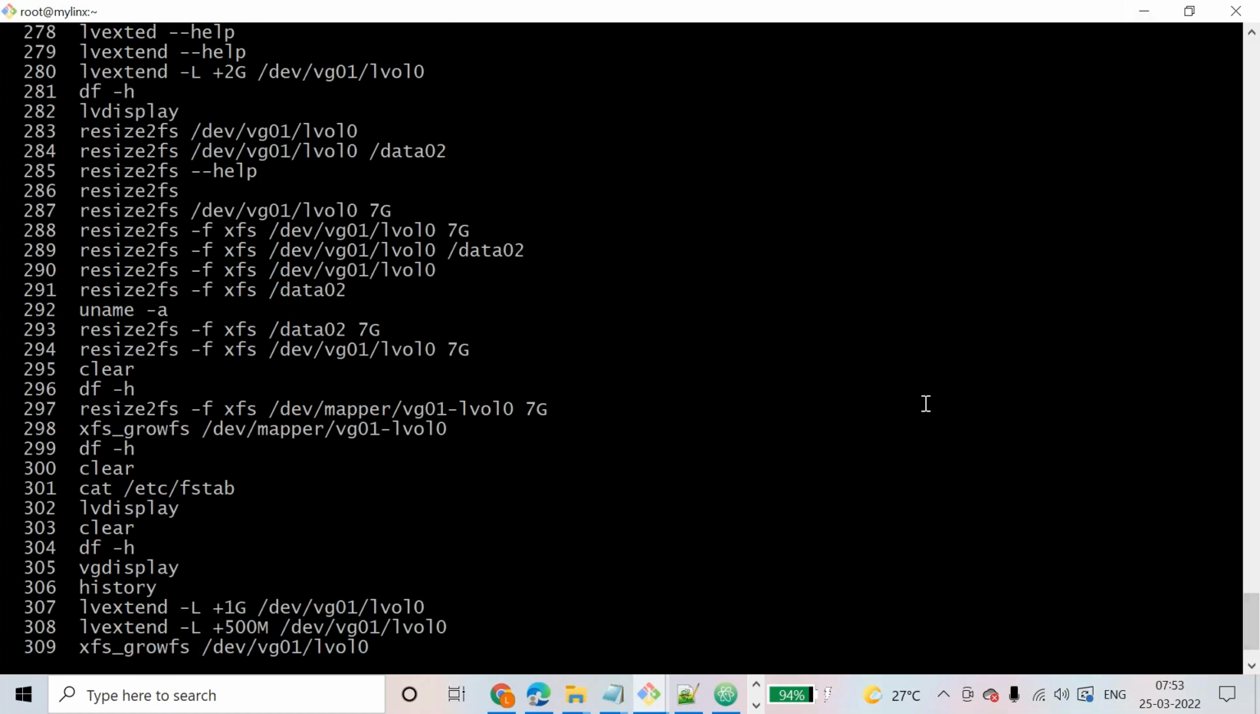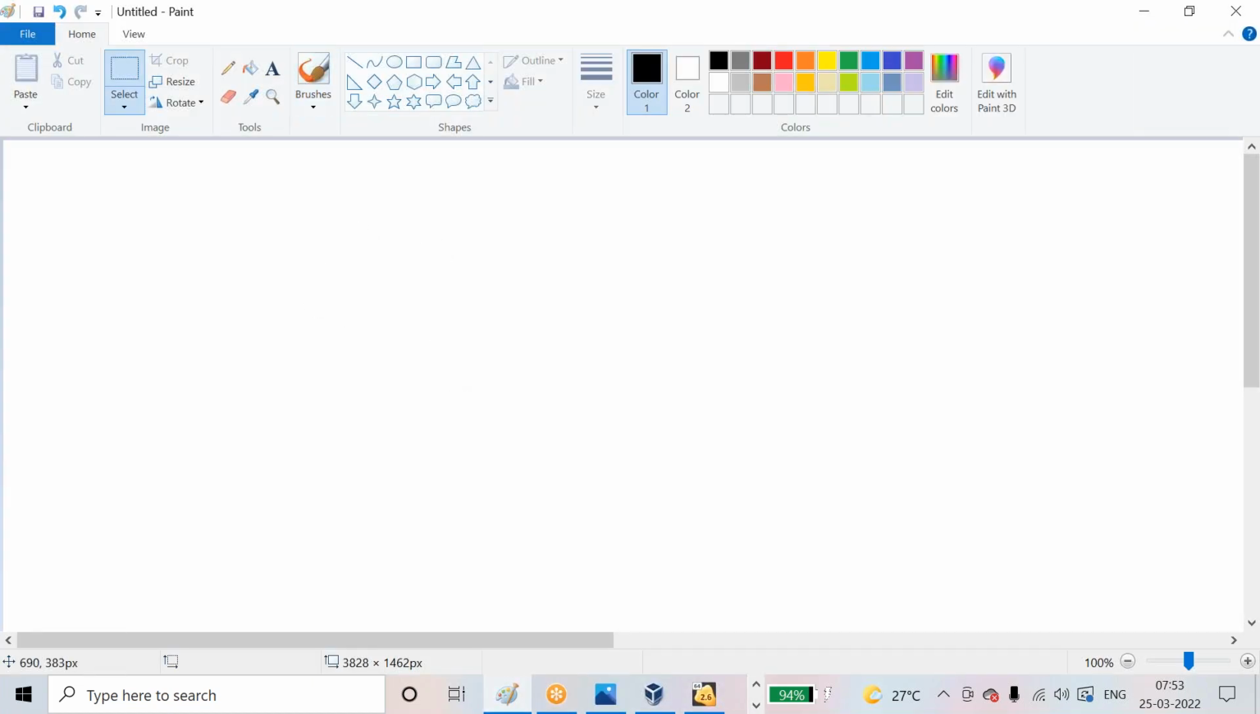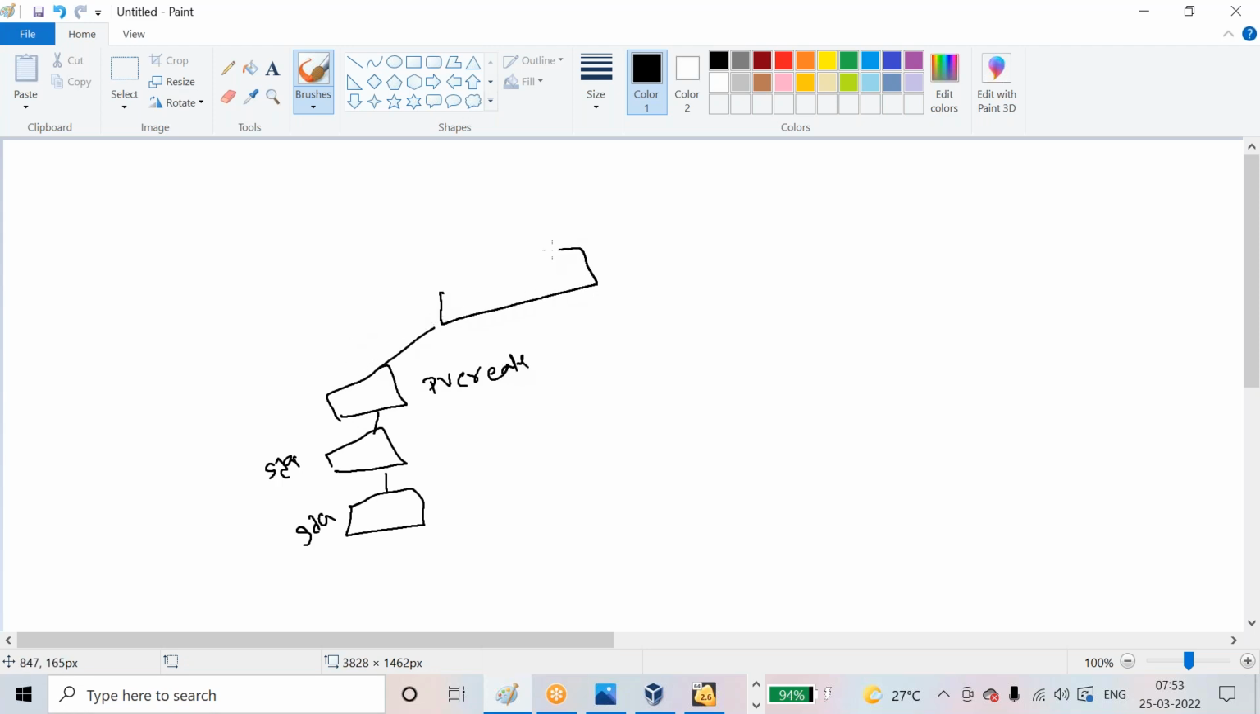What commands do we run? pvcreate, then lvcreate. Let me explain again, look here once. What have we taken? First, one disk from your storage team. Now what you did is create a partition, for example this is sda, and we created sda1. On this sda1 we created a PV, and took this PV and added it to a VG.